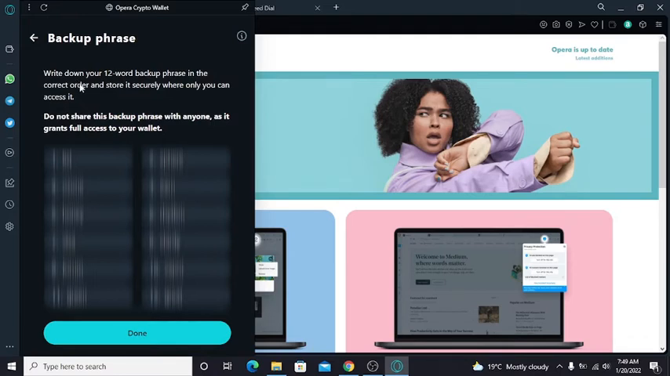After putting that in, I click on create. Then you can see it says write down your 12-word backup phrase in the correct order and store it securely where you can access it. Do not share these backup phrases with anyone, as it grants full access to your wallet. You write down your backup phrase in the correct order and store it securely where only you can access it.